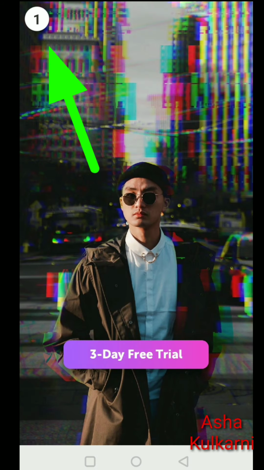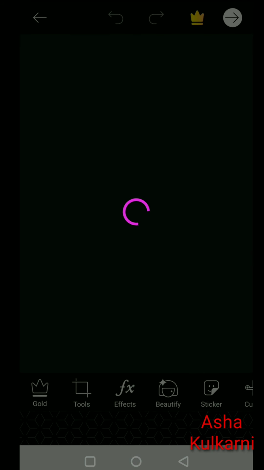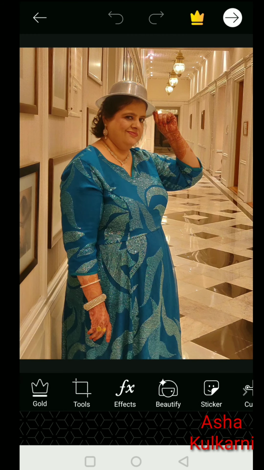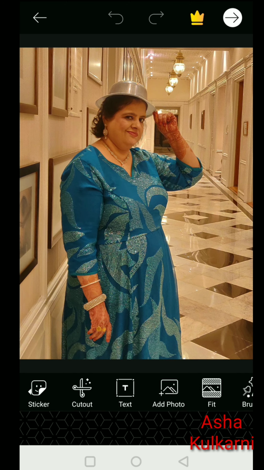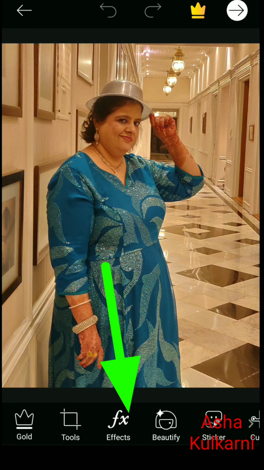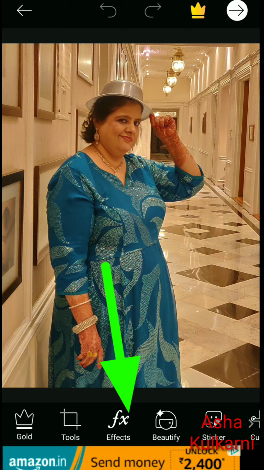Here it is going. This is an advertisement. Close it. Okay, it is loaded in the PicsArt app. Here you can see, this is the PicsArt app, this picture has come into it. I'm going directly into effects.